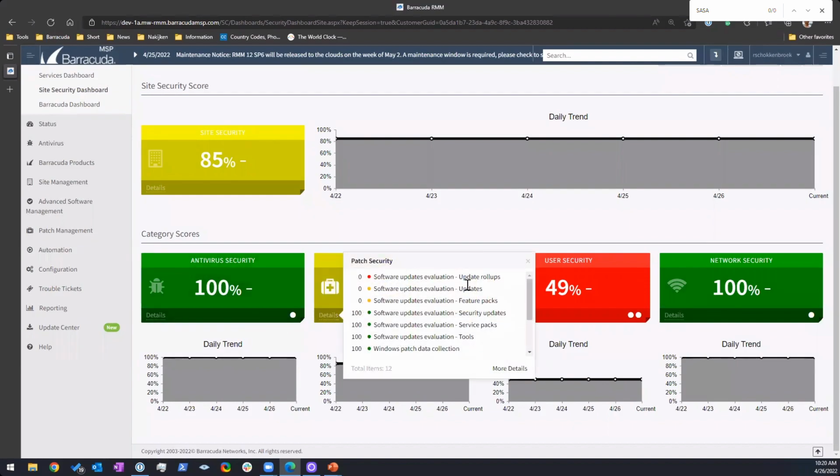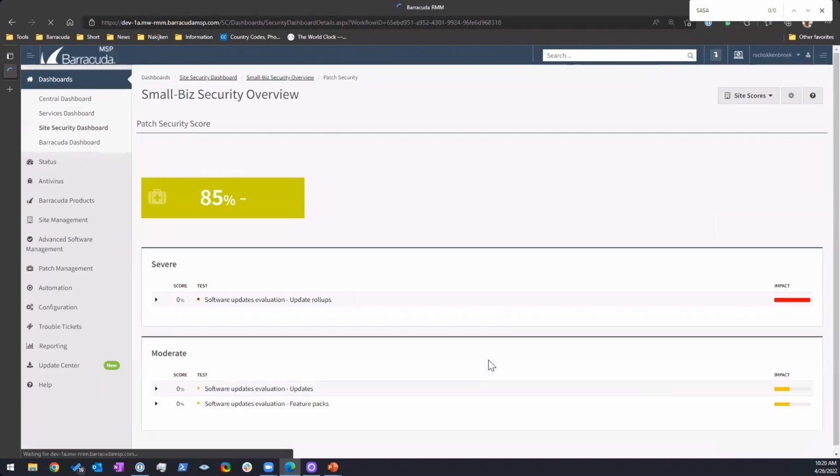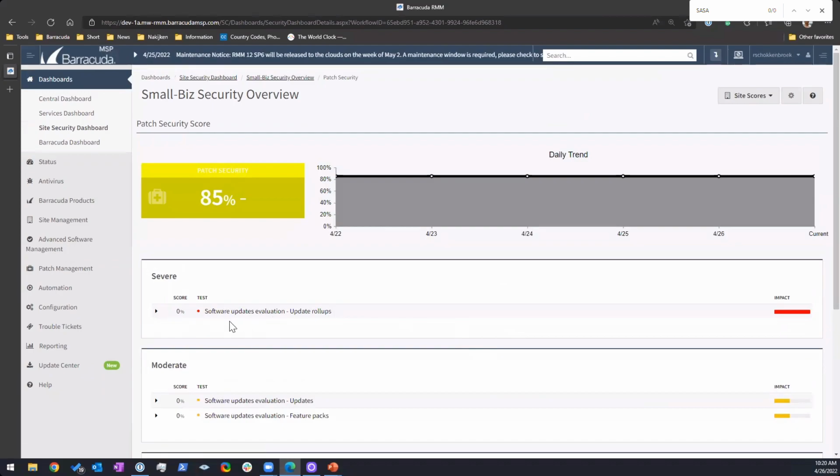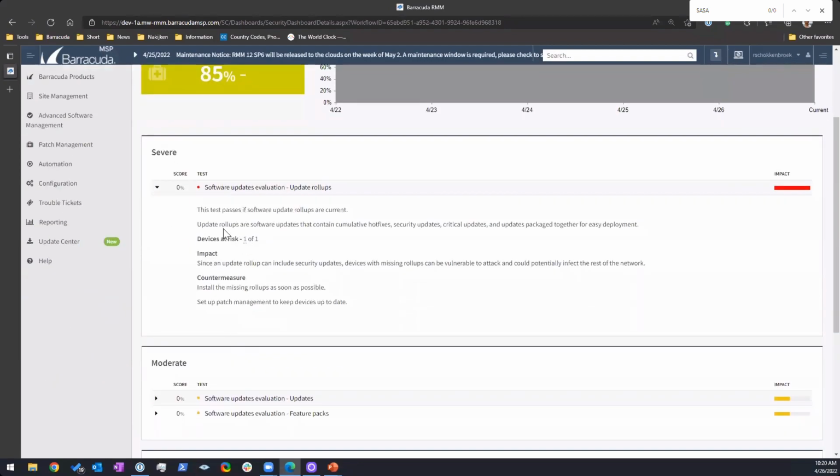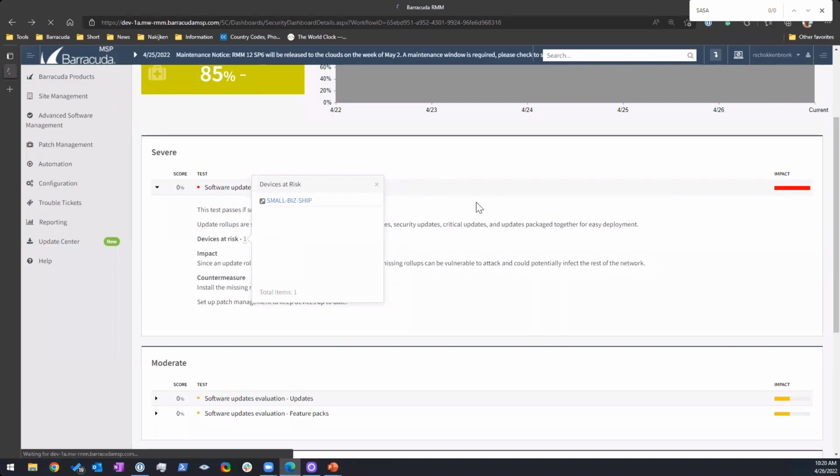When I click on the details, you see that there are a few things which are noticed as 0 points. So if I want to know why the update rollups or feature packs are not giving any score, I can click on more details, and then you will see that the software update elevation is not done. The impact is high, as you can see. All right, but what is that then? An explanation, but also which devices are at risk, and then you see the devices which are involved in this score. This is one example.